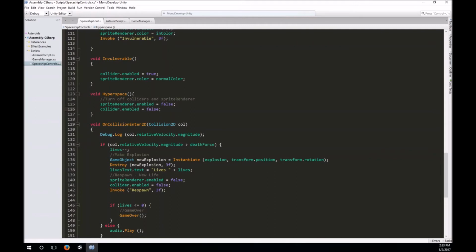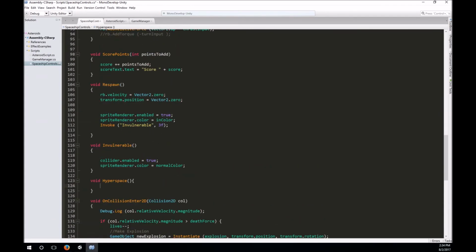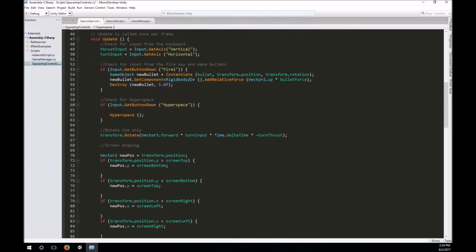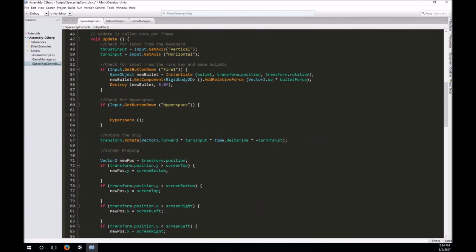So maybe what would be better to do is to call Hyperspace with an invoke, and we'll have the Hyperspace part handle the part where it turns it back on. So let's do this. Let's actually turn off the colliders. So let's cut this. Let's go up here where we had the key press detection, and let's just paste this in.